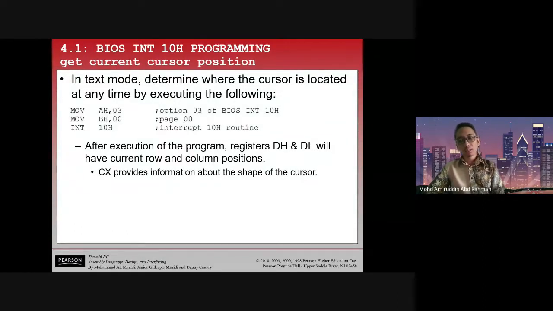Okay, on top of that, you ada value of the CX. So CX ni dia beritahu you punya shape of the cursor. Macam now my shape of the cursor is arrow. Can be circle, triangle. So this information is given by the CX.